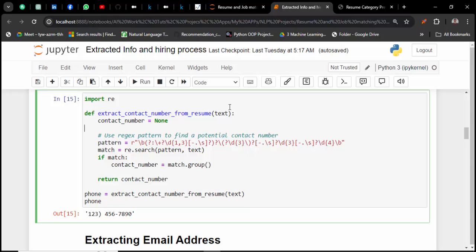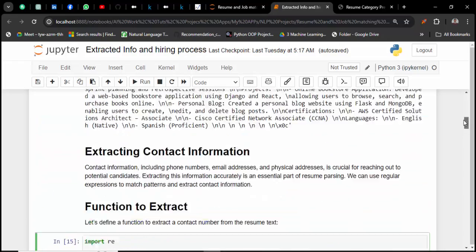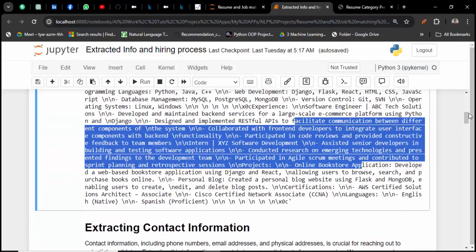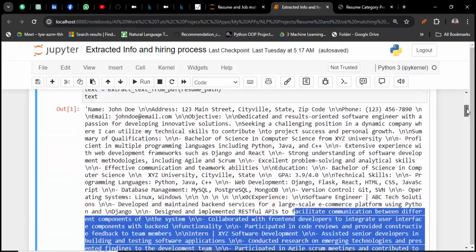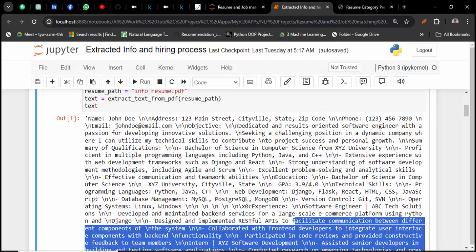So first, get the extracted text from the resume. Once we call the function extract contact number from resume, we are passing the text, basically this entire text of the resume. One important thing here: we don't need to remove stop words.